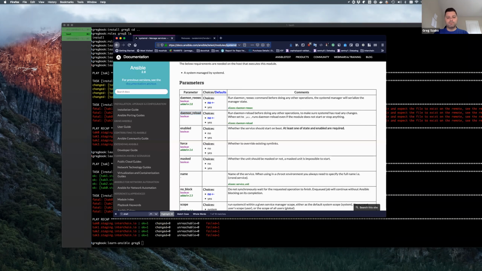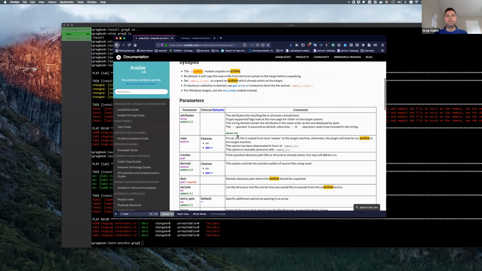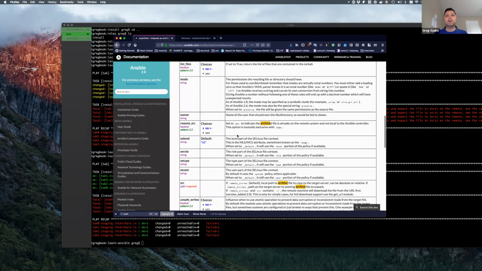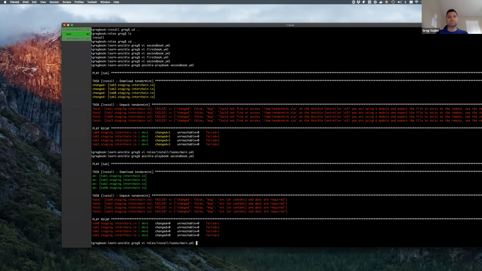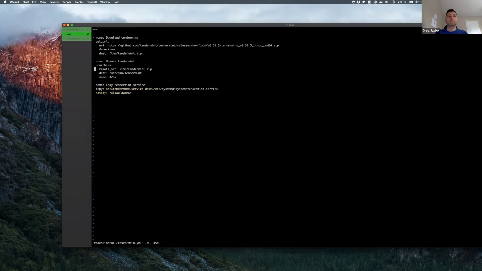This can be, oh no, I remembered remote source, but most probably it's not that. So it says that source, if remote source equals no, then local path. If yes, then path on the server. So, okay, I was a bit off. Sorry about that. This is what we need to use. So the source is still necessary, but I have to tell it that it's remote.